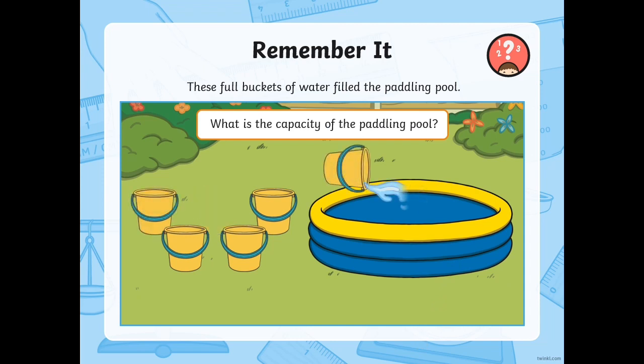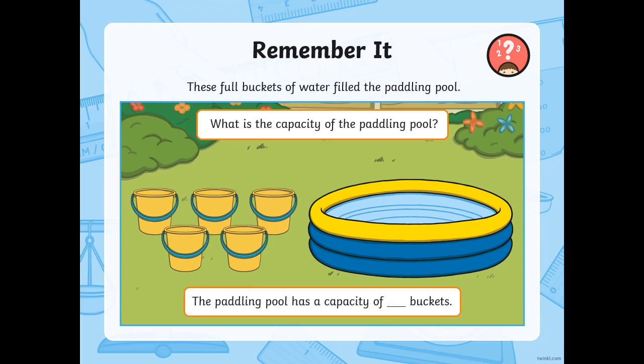1, 2, 3, 4, 5. The paddling pool has a capacity of 5 buckets.